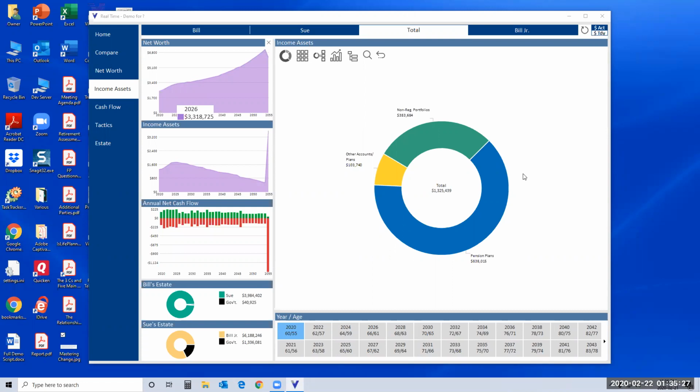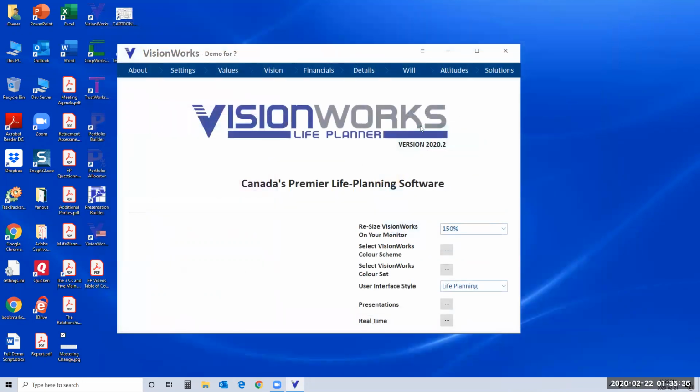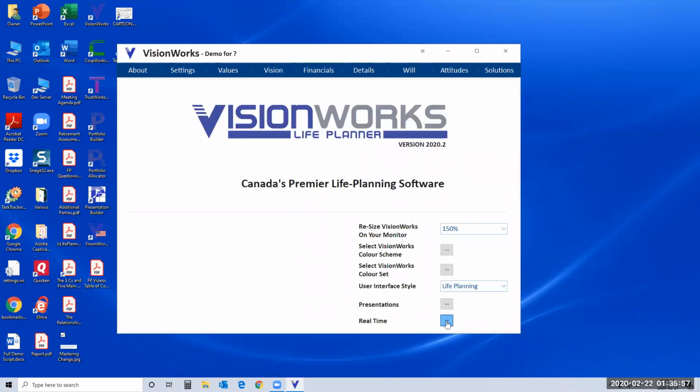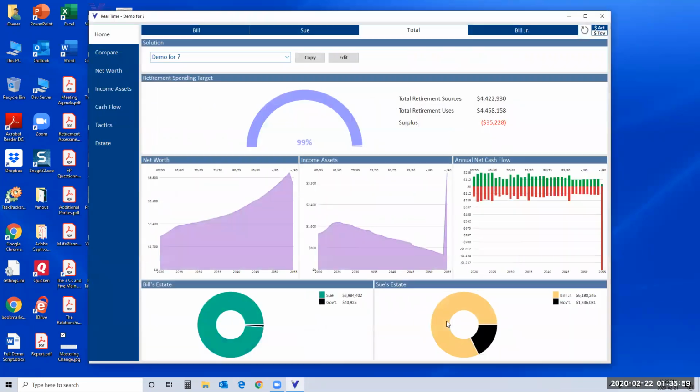How to get into real time? I blinked and missed it. Sure. So there are 2 approaches. So let me just close real time here. When you are in the life planning mode, so let me go to vision, then what you need to do to get to real time is click this button, which opens a menu. That's kind of the standard menu symbol. Go back to the main page and switch to real time.